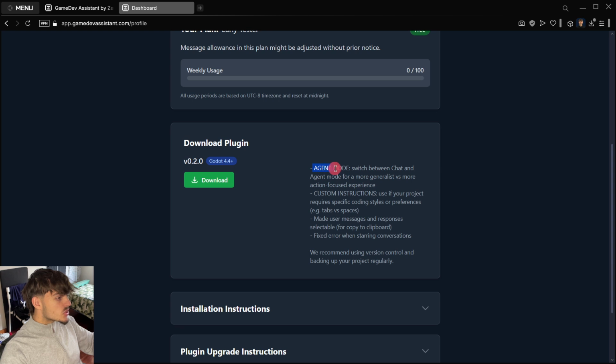So we can also read in the web page the stuff that is new in this version. We have a new agent mode, which allows us to have a chat and agent mode. The chat mode is more generalist, and the agent mode is a more action focused experience. And we also have custom instructions, so use them if your project requires specific coding styles or preferences, for example, tabs versus spaces. This could be also something quite interesting for some specific cases.